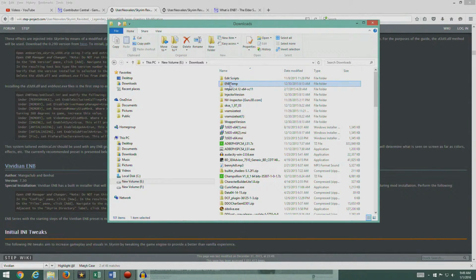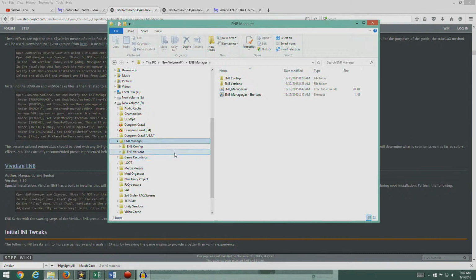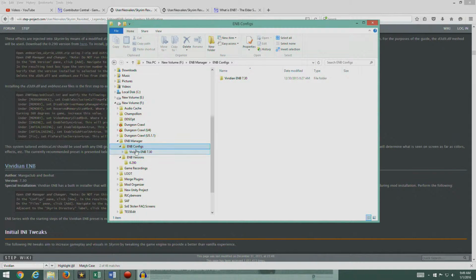But it doesn't really matter what's in here, because what's happened is in our F drive under ENV manager, we've got these two folders, configs and versions, and you'll notice, if I dig down into here, we've got the D3D9 DLL and the ENV host in here, and also in configs we've got the Vividian ENV configuration, which has our ENV local file. So it's been copied over from the temp file. So this is where actually it's going to be living.